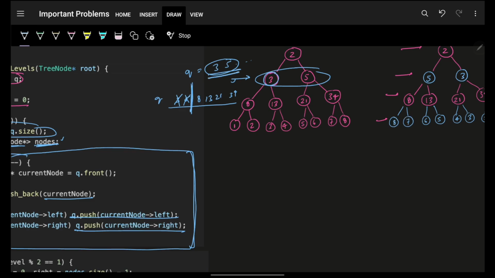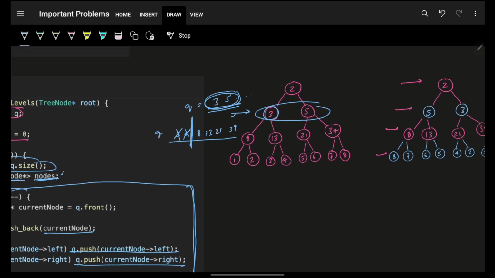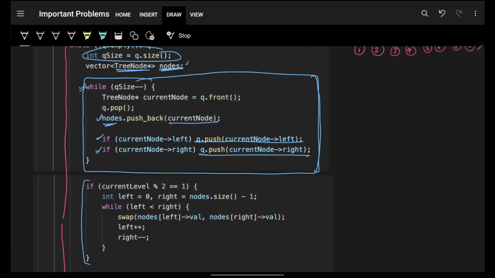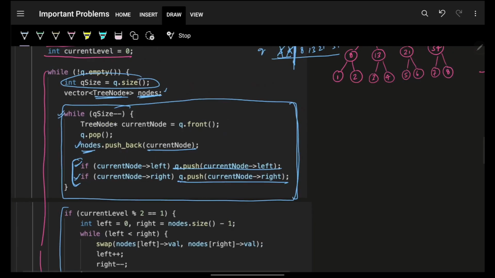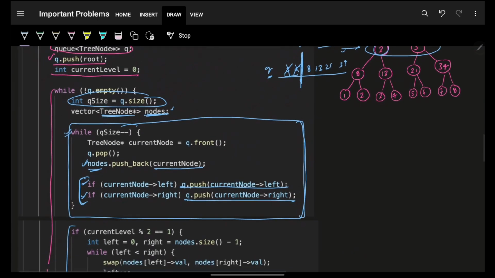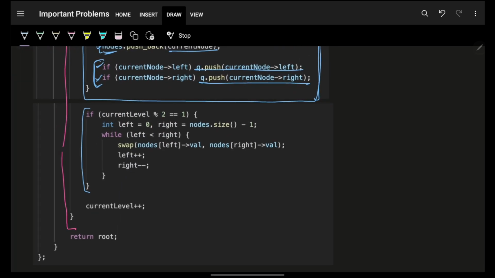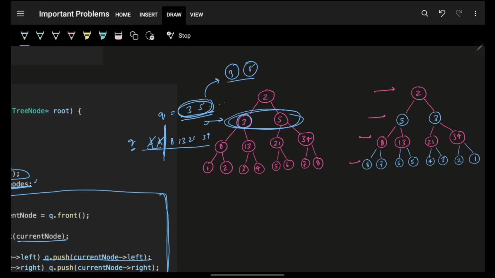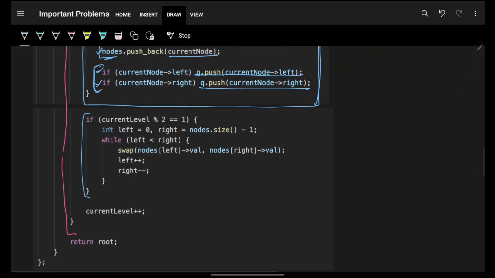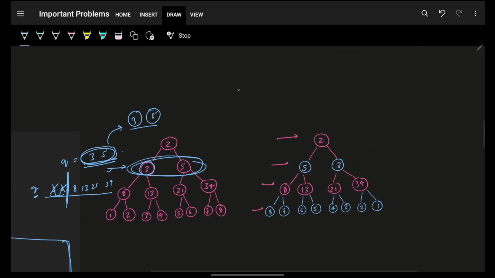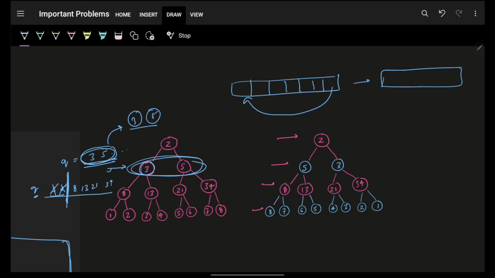But I've also made sure that while iterating on these queue elements, I'm putting the corresponding nodes inside a vector. I will show when they will be useful. This portion pushes the children into the queue itself, and this portion pushes to a new vector. Now this new vector will help me reverse for odd levels. If the level is odd, there are two ways to reverse it: either you take another array, which will take extra space, or you can just reverse in the same place by simply using two pointers.